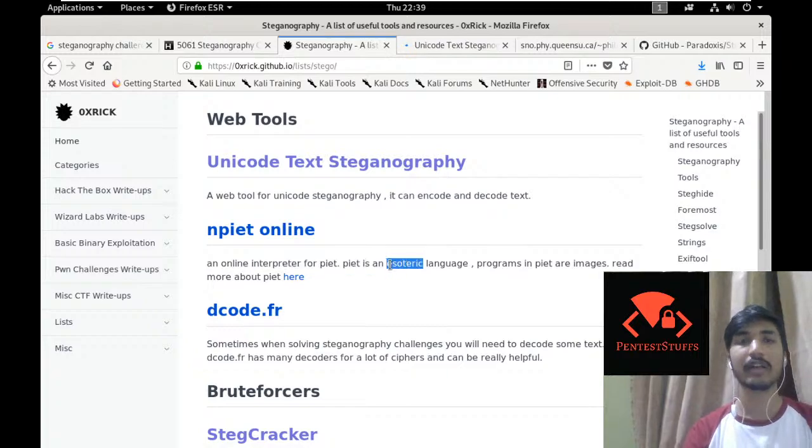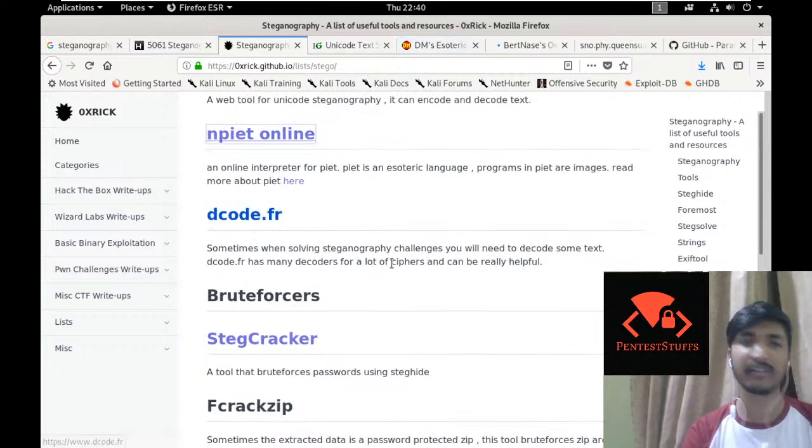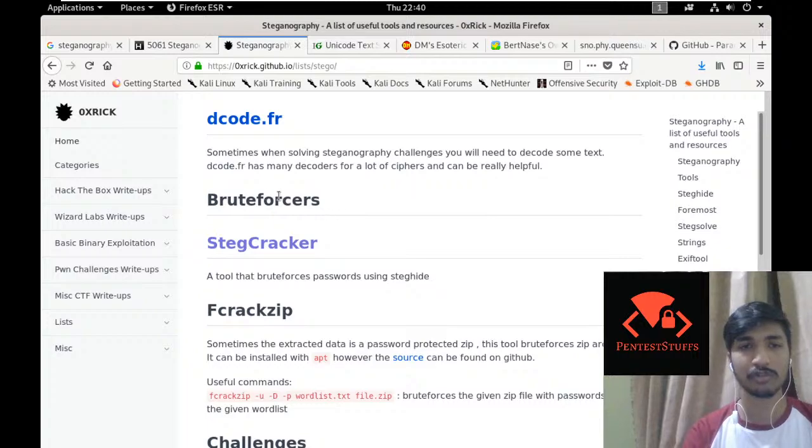Okay guys, an esoteric language is something which is known to very few people. Reading code written in an esoteric language is kind of hard. It is not general and not English-like, so very few people know about esoteric languages. There are multiple esoteric languages, so let's just try Piet here, or the npiet online. Then decode.fr, which I taught you about in the last class, that was yesterday, so you could go and check decode.fr yourself. And then there are brute forcers like Stegcracker.